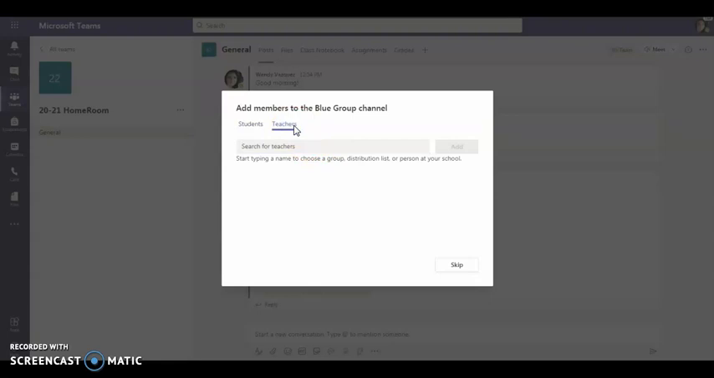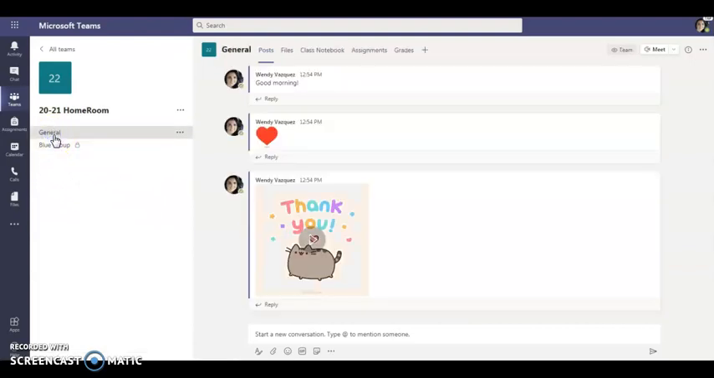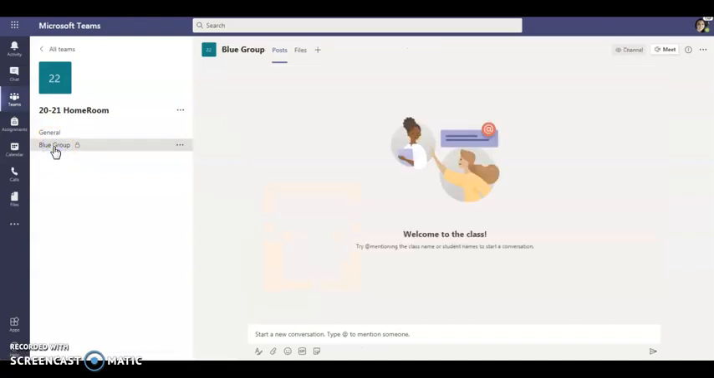I can also add a teacher here. So if I have a partner teacher, departmentalized, or a reading resource person, my literacy coach that I want to add, I can do that here. I am going to skip this step just for right now. And now you'll notice I have the general tab, and I have the general channel and the blue group channel. In here, you'll notice I also have the ability to meet with this channel.